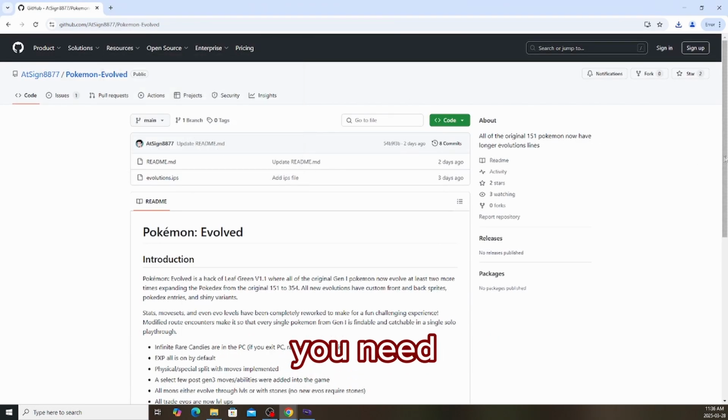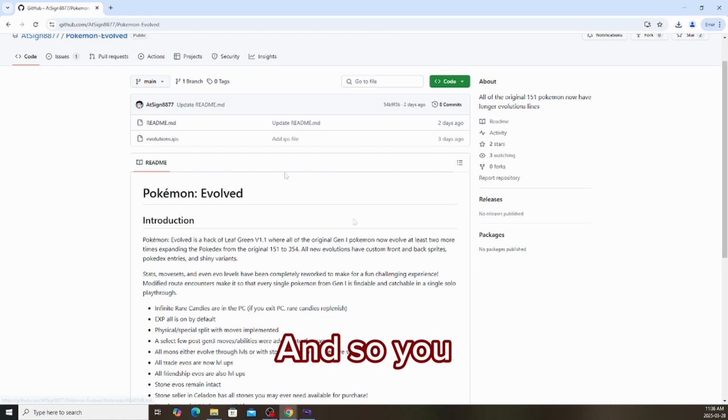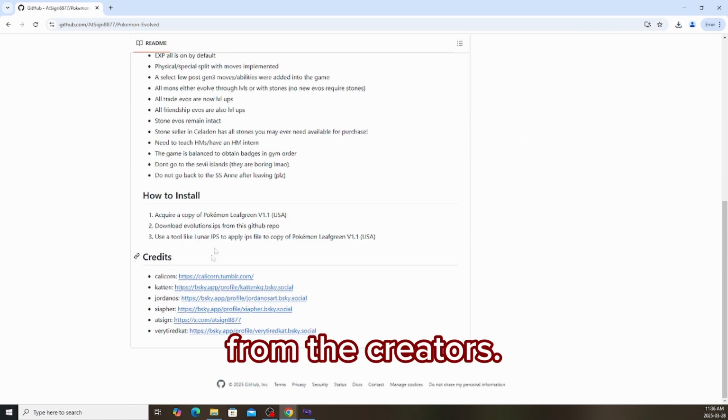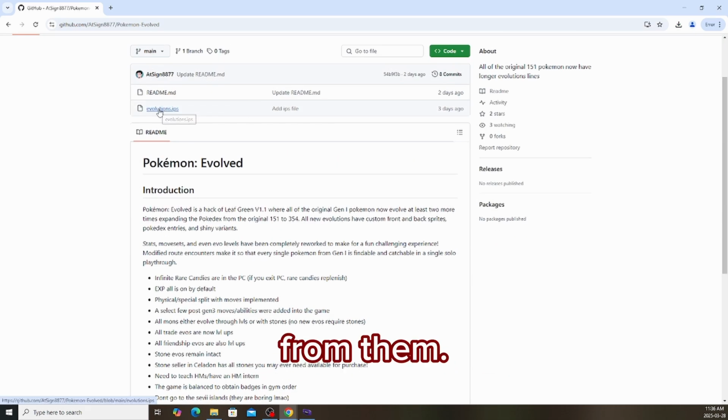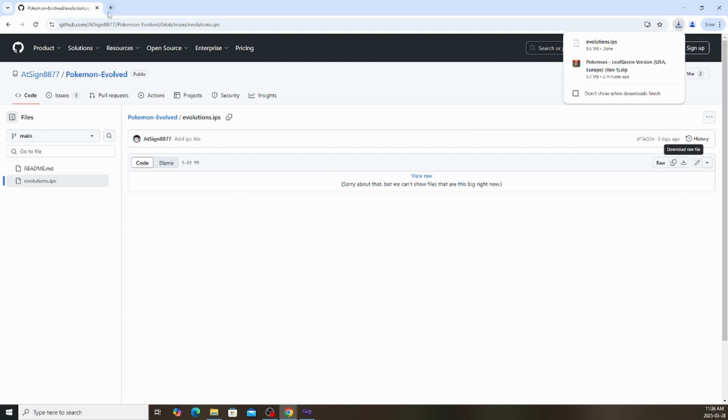Okay, finally, what you need is the Pokemon Evolutions patch file. And so you go directly to the GitHub from the creators, and you can download it from them. So just navigate to the evolutions.ips file here and hit download.